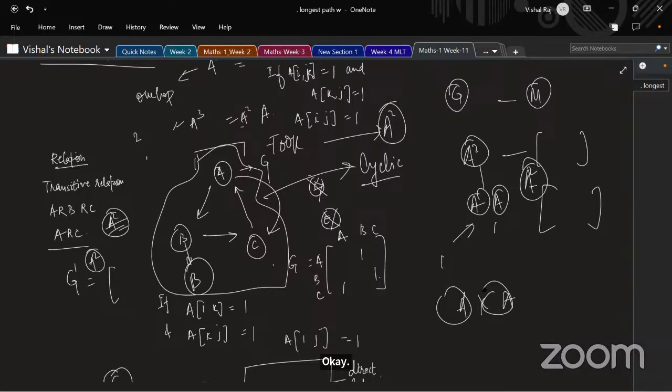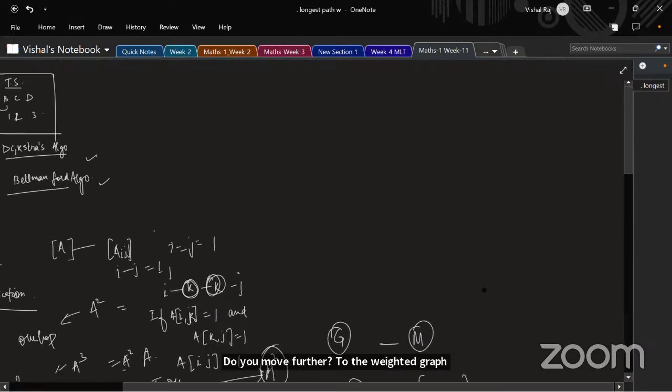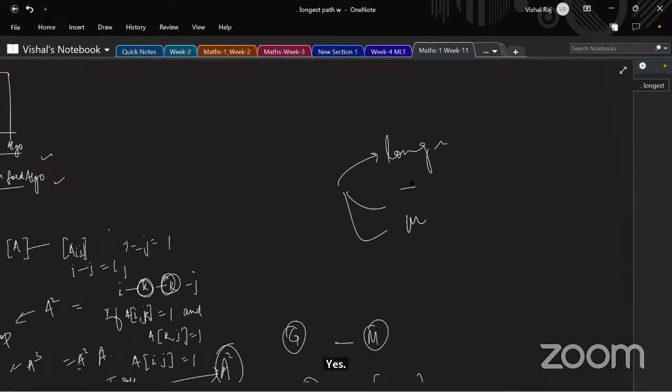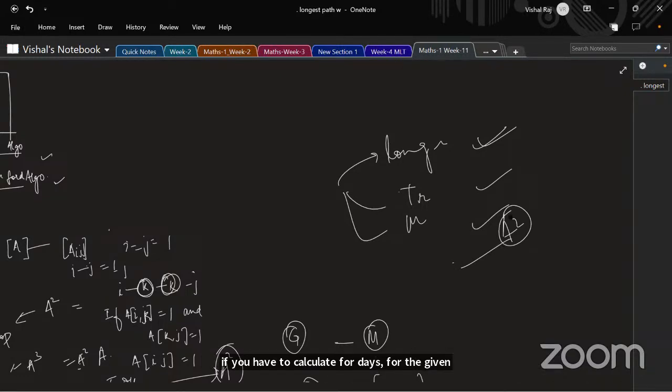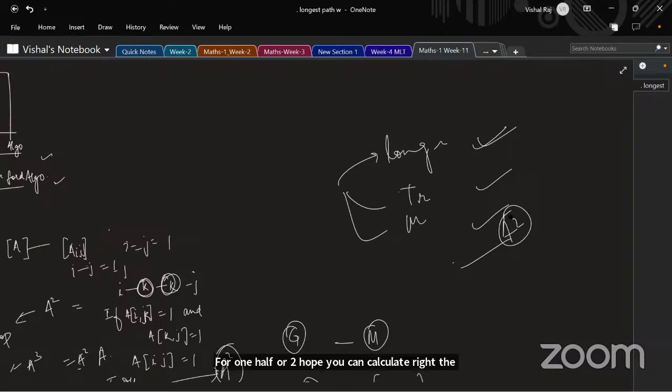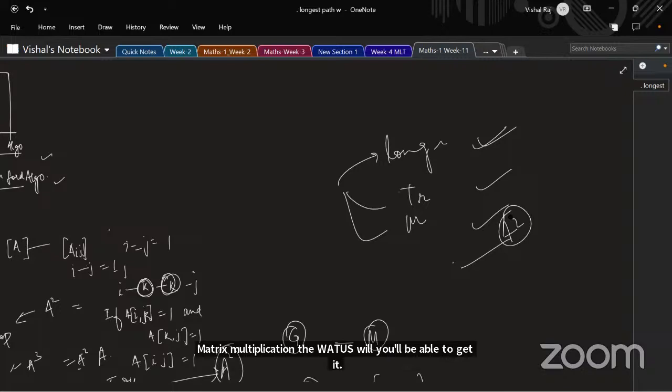Should we move further to the weighted graph? Yes, sir. What I've discussed till now, this longest path part got clear, right? The longest path in a DAG, and the matrix multiplication, the transitive closure. So this is clear, right? If you have to calculate A square for the given A matrices for the direct connection, 1 hop or 2 hop, you can calculate it with matrix multiplication, correct? Yes, sir.